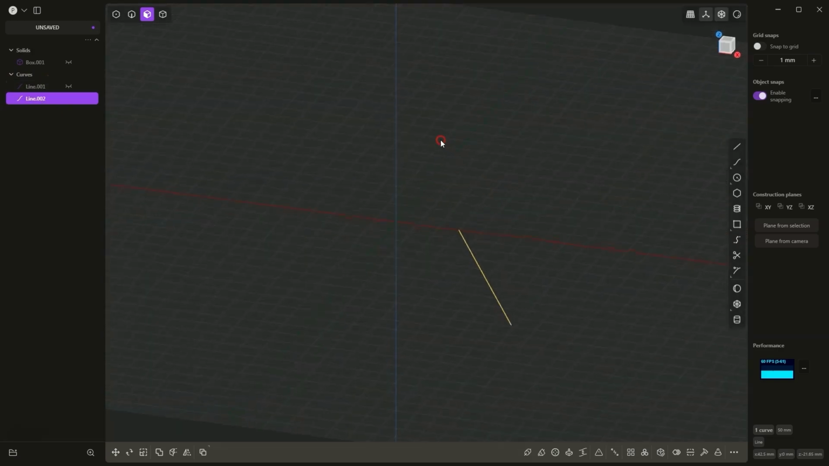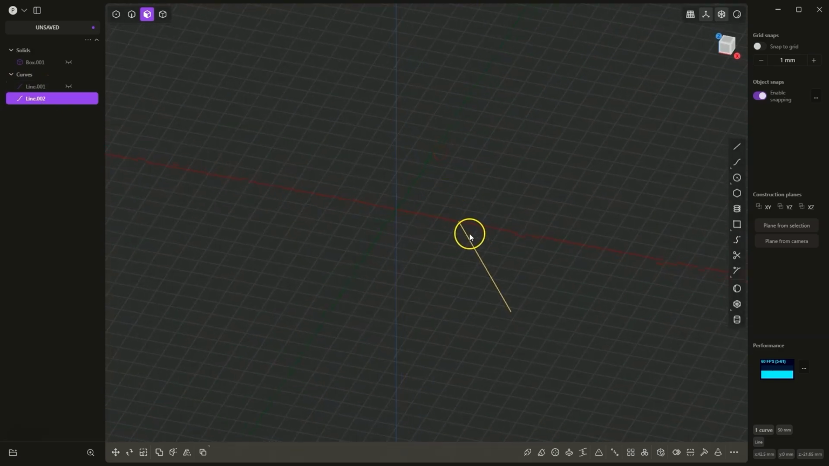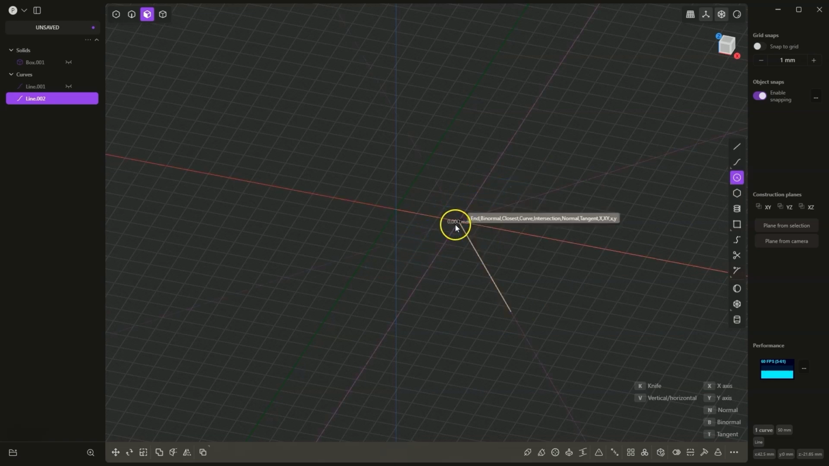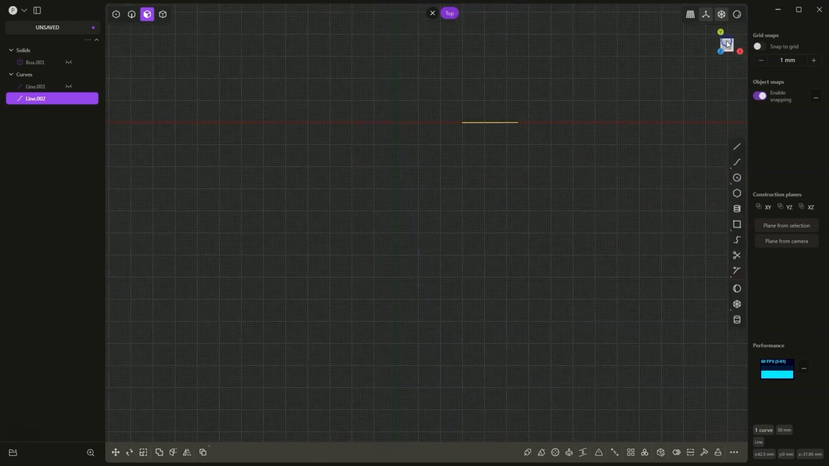Next, we will create two circles whose centers will be located at the endpoints of the line. Select Circle Drawing and draw the first circle in this place. Just note that this circle was drawn in such a way that the sketch plane on which the circle will be created is perpendicular to this line. I don't want to do it this way. So for now, I'll press Escape and I'll set the top view.